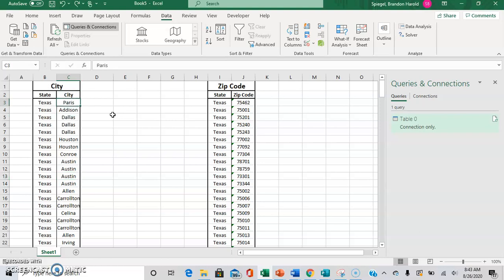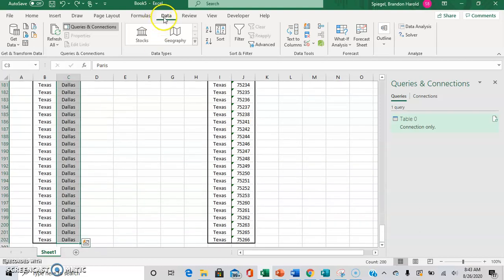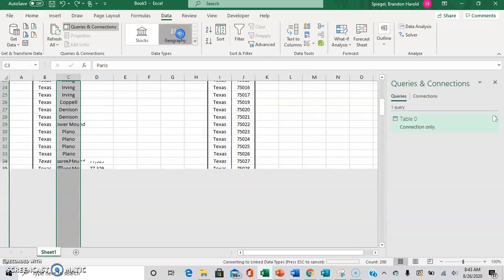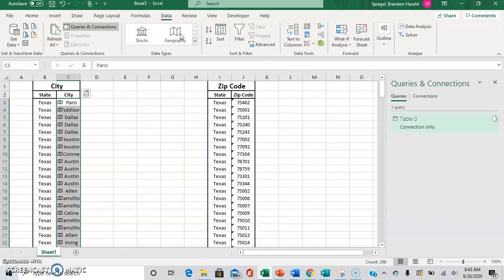To get this function to work, all you have to do is highlight the cells that you are looking to do research on. Go to Data, Geography. Takes a second to load.